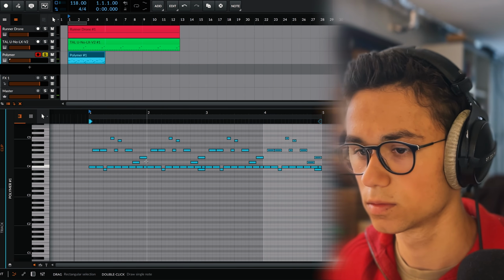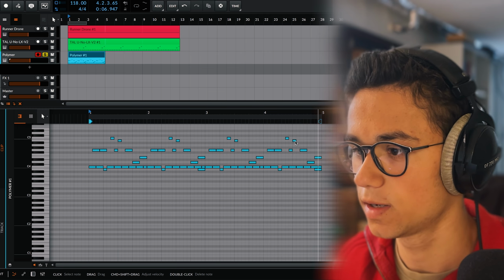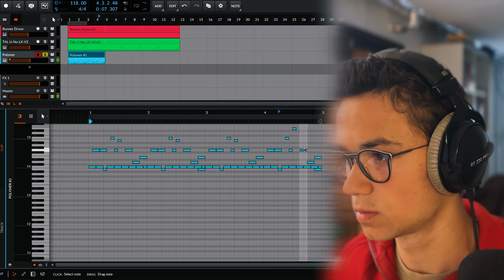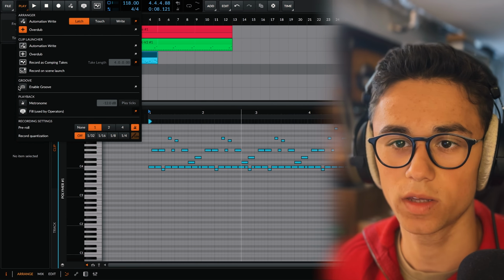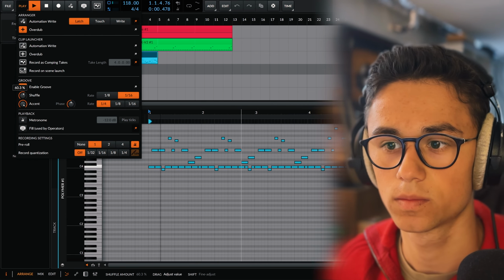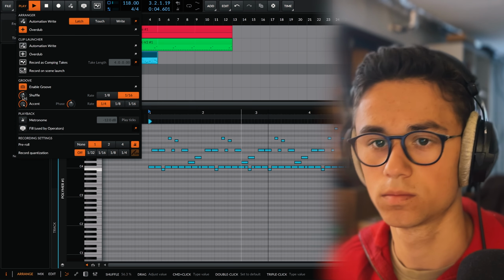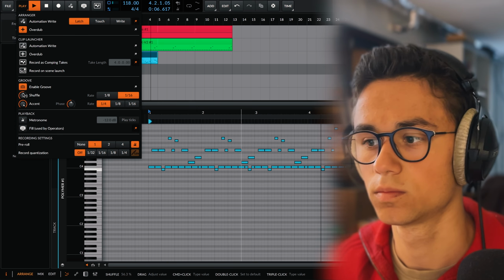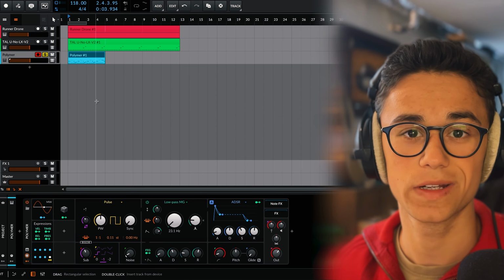And copy that over. And then make a variation on the last one. Sounds cool, but I want some swing in that, so we'll enable the groove. But let's sound design now. So I made this square kind of pluck too, and it sounds like this.